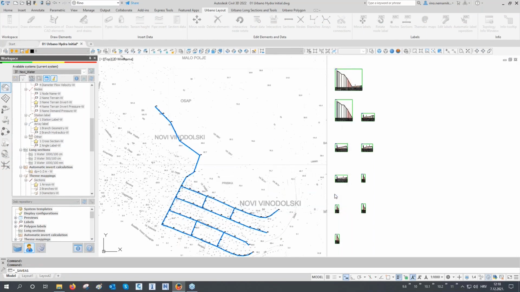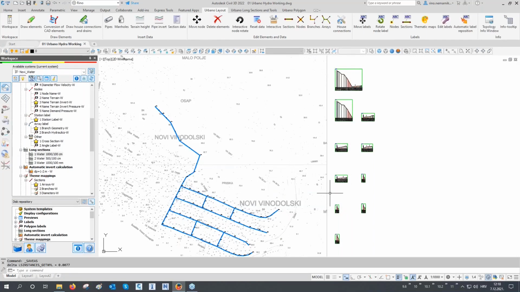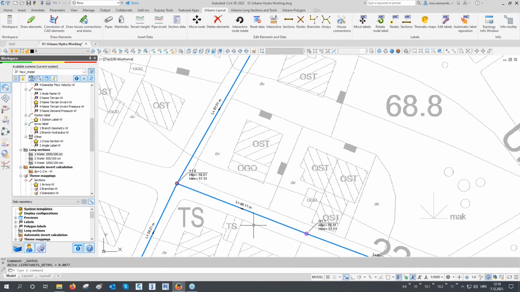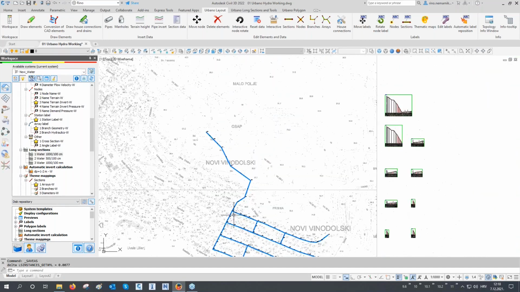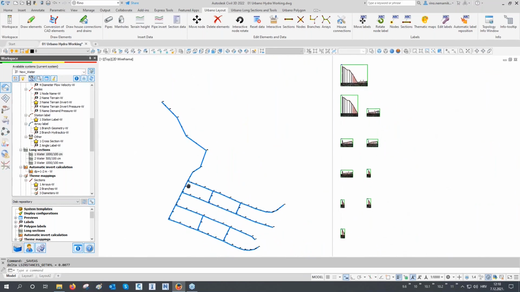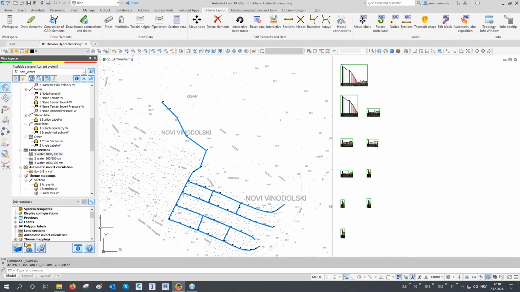Okay, so I already explained that the main topological elements of Urbano model are node and section. These nodes and sections can have pipes and manholes, or they don't have to have. So to set pipes and manholes to nodes and sections, we have to go to our catalogs.